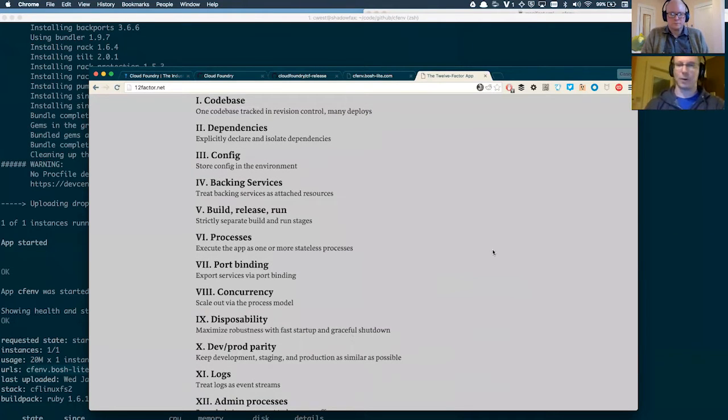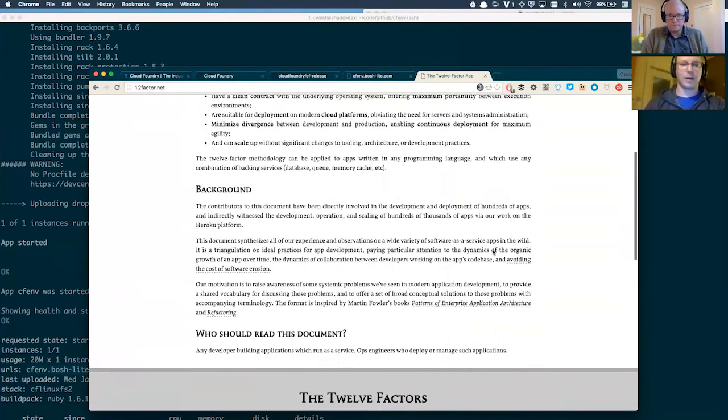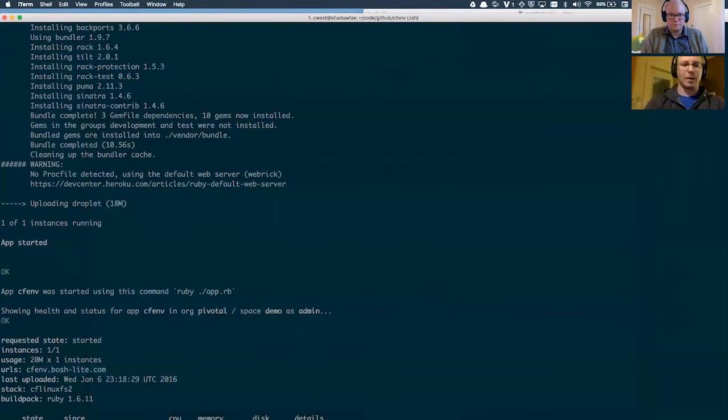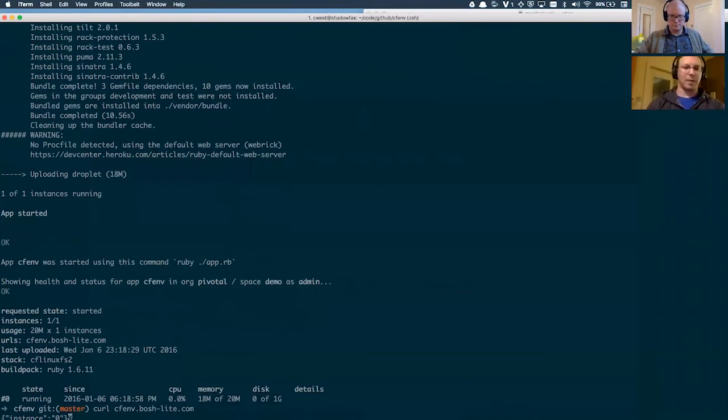So for any developer who hasn't read through this, there's a lot of great writing here on this site, so I highly recommend it. But why don't we go ahead and scale an app? So we've pushed an app. We can see that it's running. And scaling, we'll go to two instances, for example, is also very simple. You just use a cf scale command, and then we have a couple of instances.